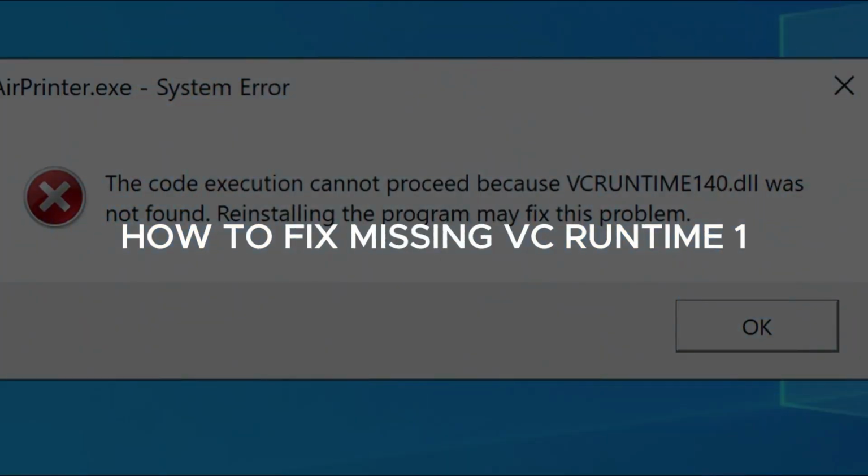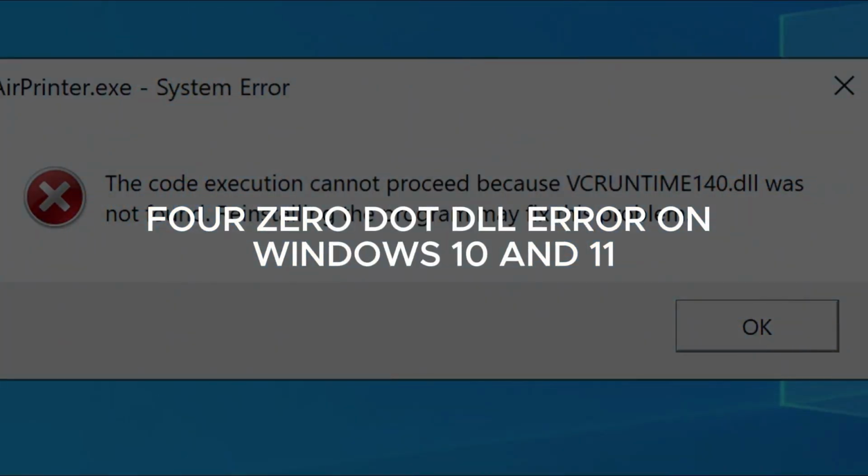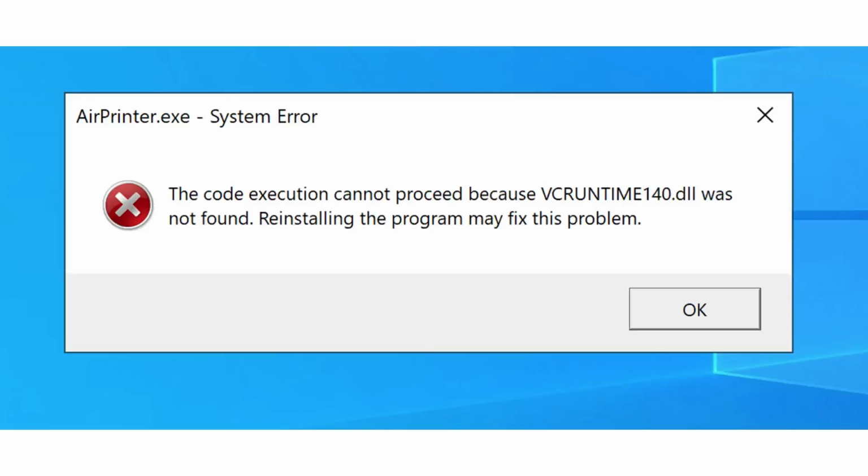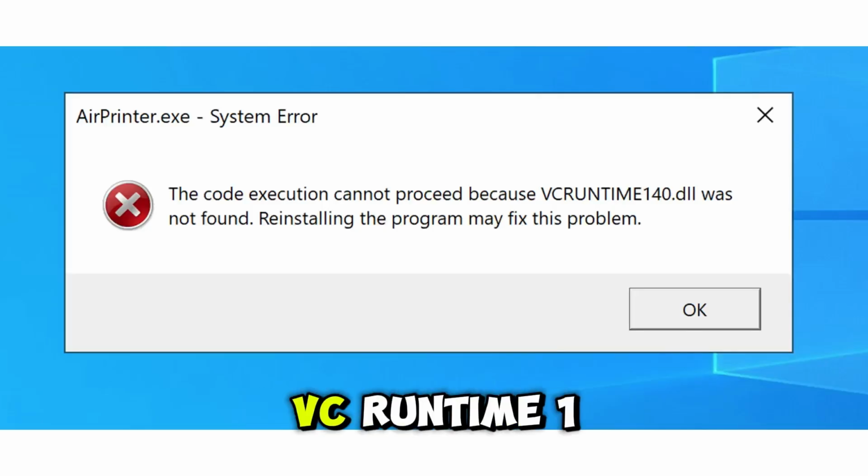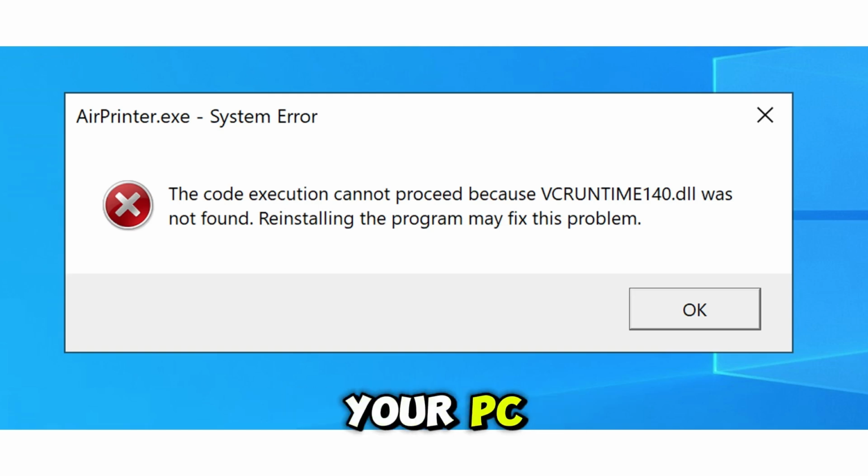How to fix missing vcruntime140.dll error on Windows 10 and 11. Seeing a missing vcruntime140.dll error on your PC? Here's how to fix it.